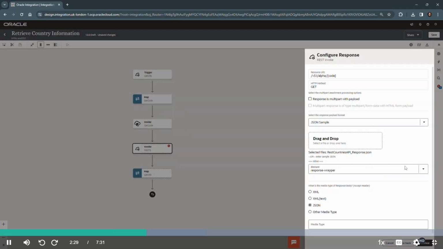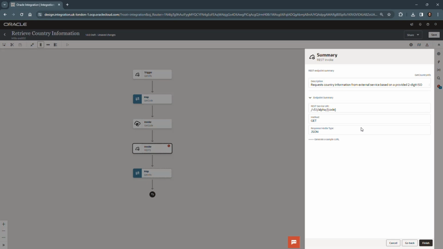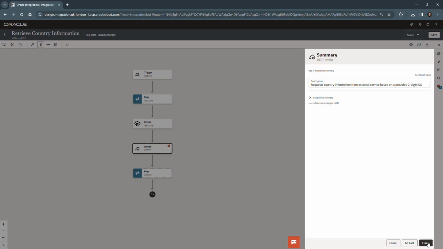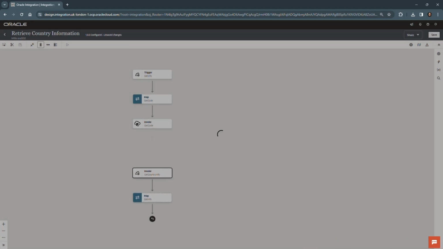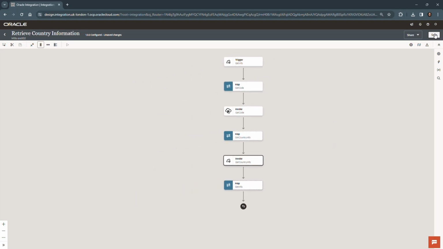Click Cancel, and of course I can click Continue to move forward, which takes me to the summary page, and I can review our information here. By the way, we didn't talk about this before, but if you ever want to do some other testing, you can actually generate a sample curl statement to map what's going on with this particular request as well, if you needed to test that separately. All right, click on Finish. It's going to add our mapper. Before we configure that, let's save our integration so far.